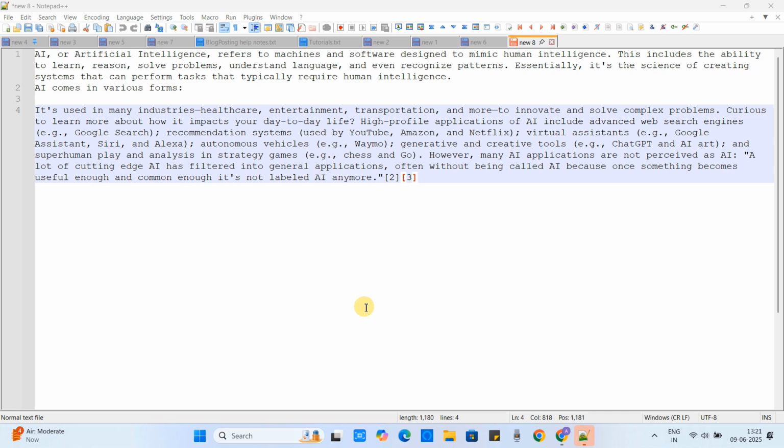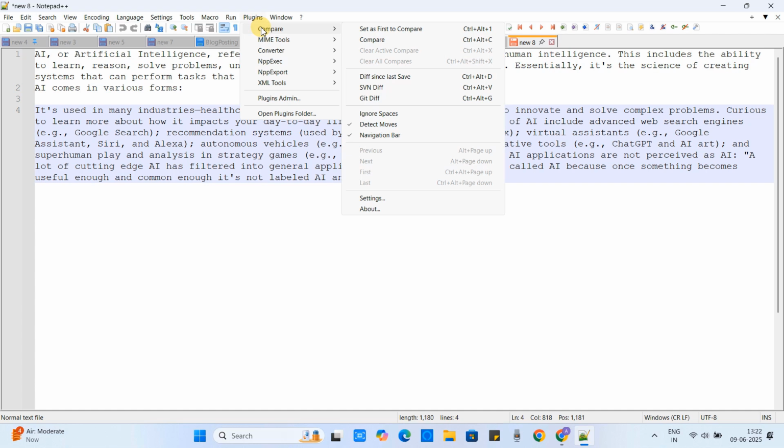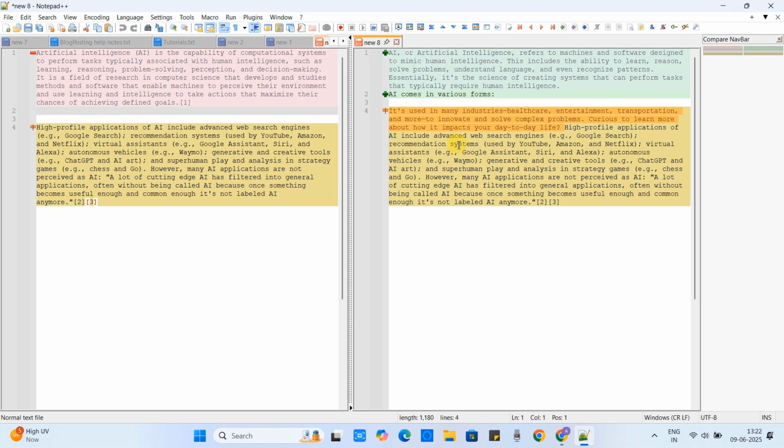Right, so here we come back and now we again jump to Plugins, and we will find the Compare option here. Just put the cursor on the Compare icon and then go to Compare. Once you hit this Compare, you will see the comparison window.